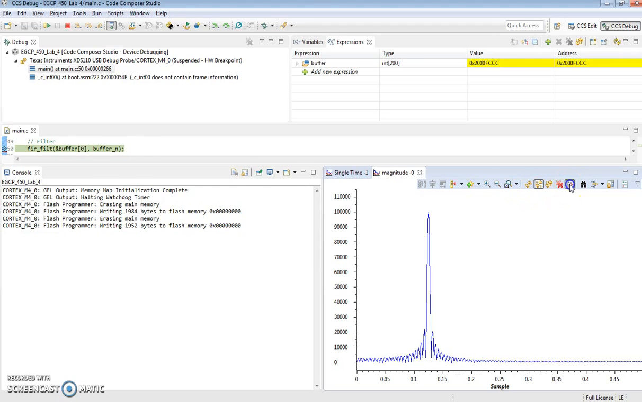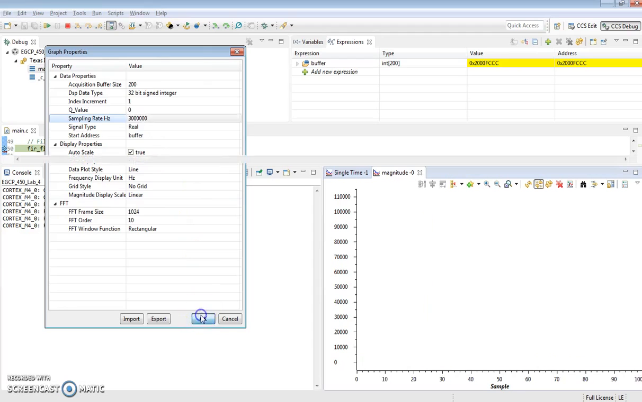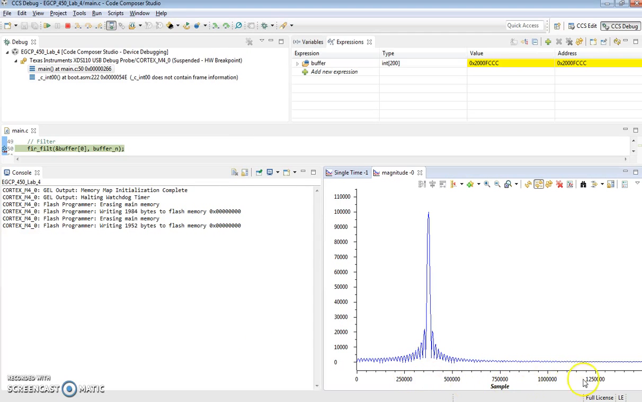One thing I've forgotten here is that you probably want to specify the sampling rate in this case. The default sampling rate for your board is 3 megahertz, so that's 3 million hertz. If I hit OK, now you'll see that it has the right frequency values.